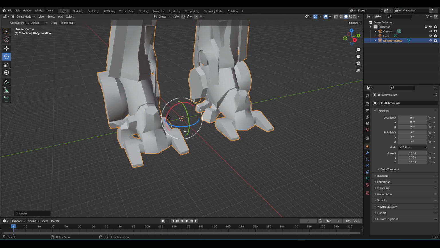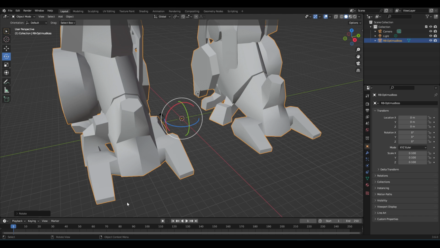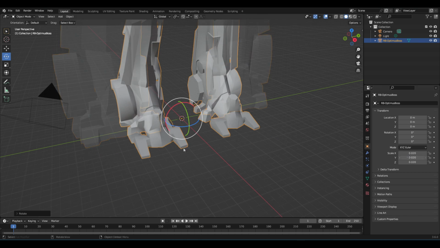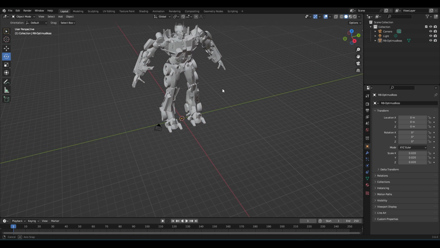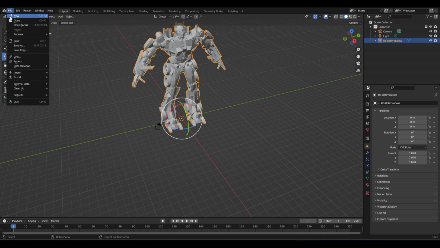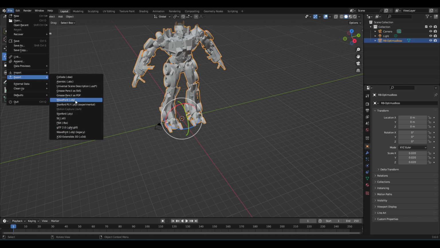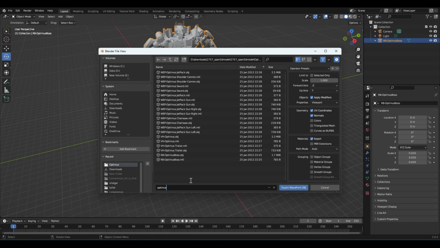Now let's zoom in. This is still almost 20 blocks across. Still too big. So let's go 0.02. This is now 1, 2, 3, 4, 5, 6 blocks across. That's way more reasonable for a transformer in Minecraft. So we're just going to click on it, File, Export, Wavefront OBJ, call it Optimus Boss Small, and export.